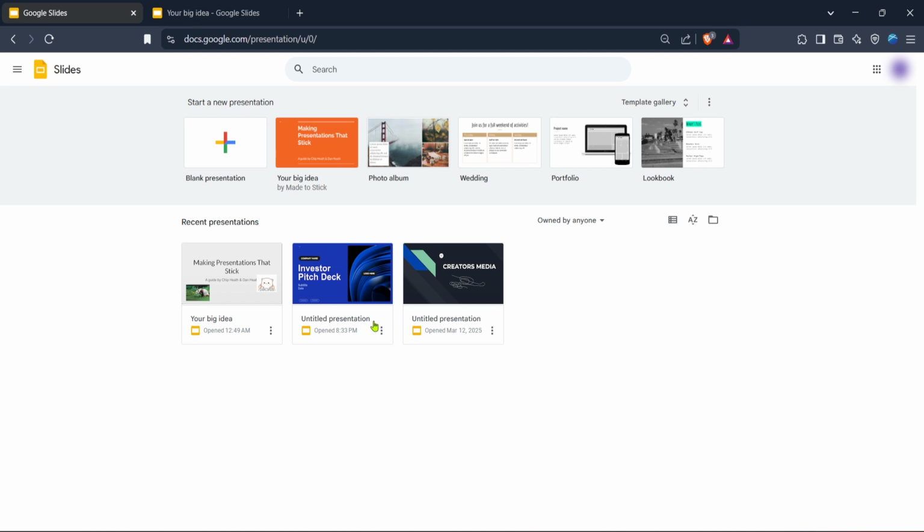You can do this by opening your preferred web browser and navigating to the Google Slides website. Once you're there, the next step is to sign into your Google account. If you haven't already, you'll find the sign in option typically in the top right corner of the page. Just click on it, enter your credentials, and you'll be set.